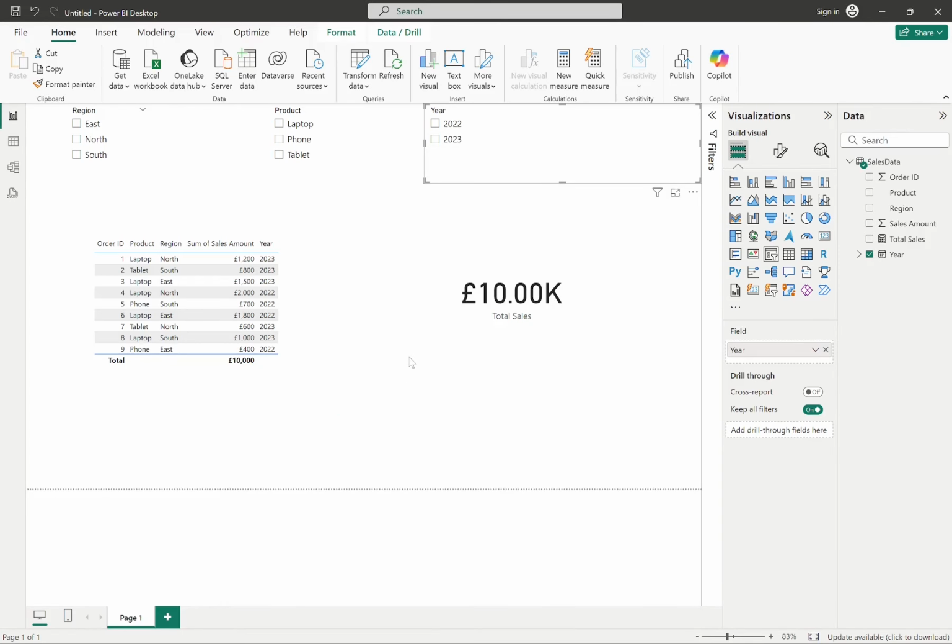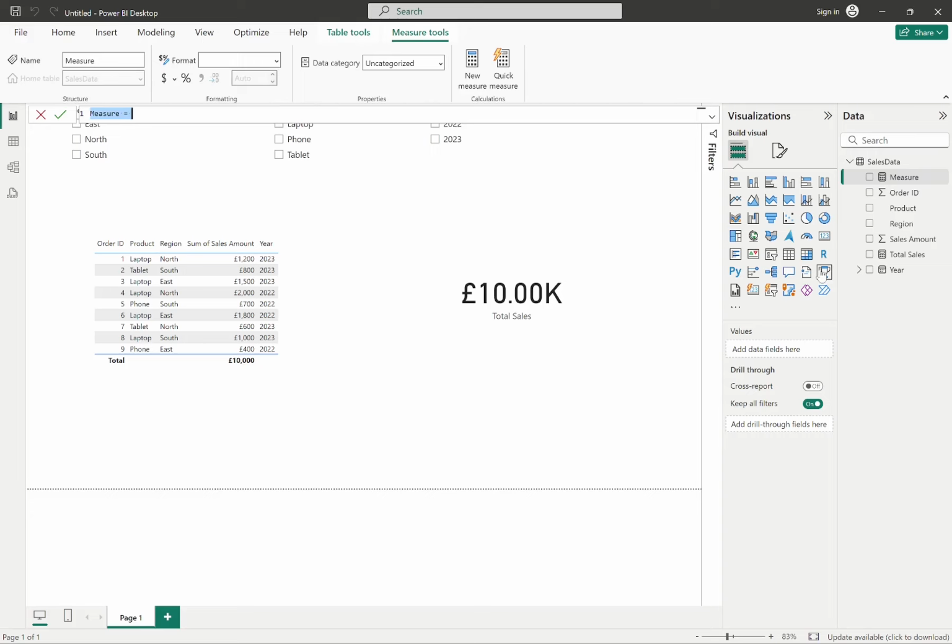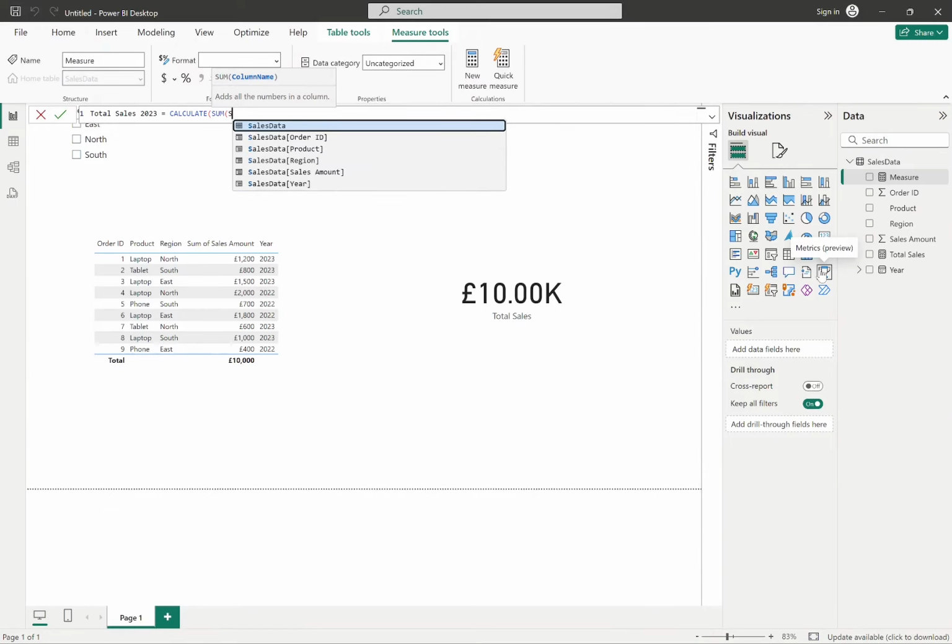Okay, so now in Power BI we're going to recreate those measures to be able to understand how they work. Let's create the measure of sales in 2023. We're going to type it out here, and call the measure Total Sales 2023. That is going to use the CALCULATE function, and we need an expression, which is the sum of the sales data sales amount, which we're just going to use the pre-fill for.